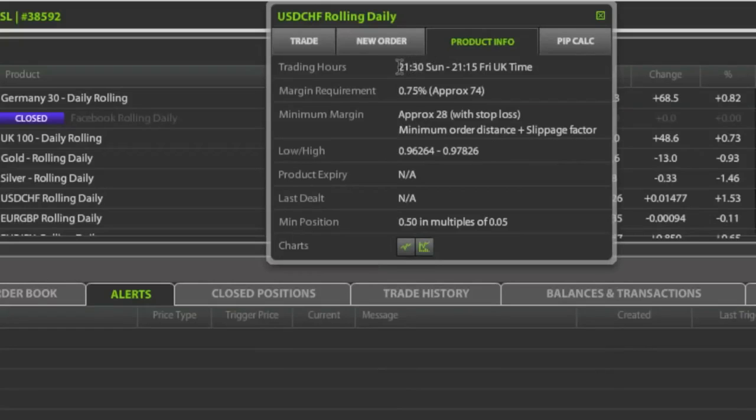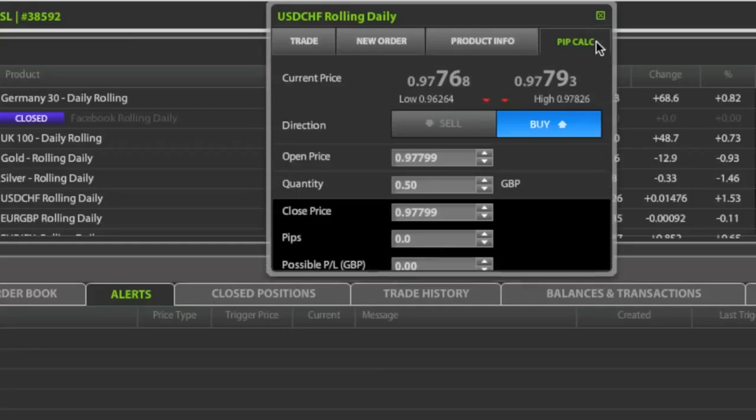You can see the product info, the times this market's open available for you, the margin you're going to be required to post if you do trade this market, and the minimum position, the minimum that you're going to need to bet or put on. That's quite useful for new traders. What's interesting is they've got a pip calculator as well. One thing that definitely confused me when I was starting out trading is what is a movement? Which of these numbers is relevant? If I put on £5 a point, what is a point? Well, ETX makes that pretty easy for you to see.